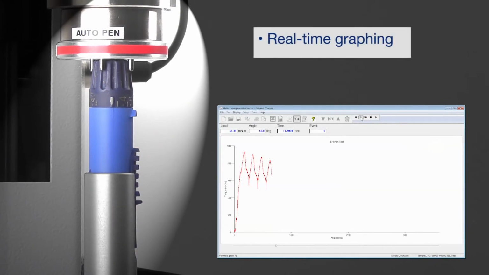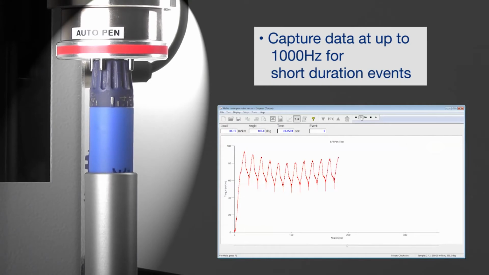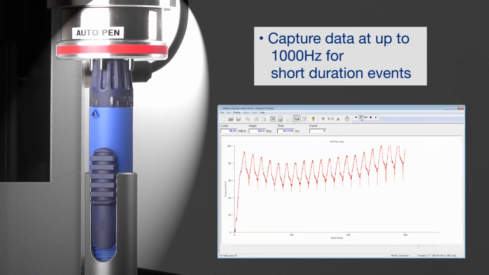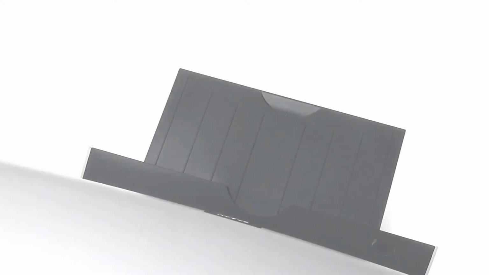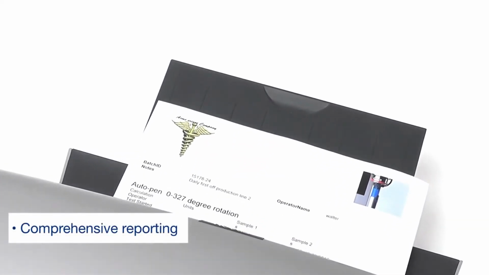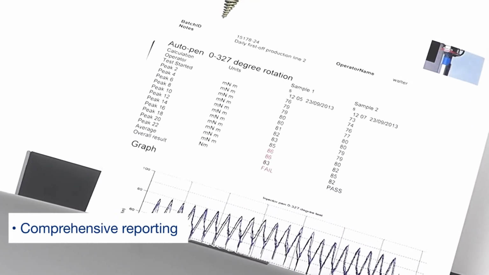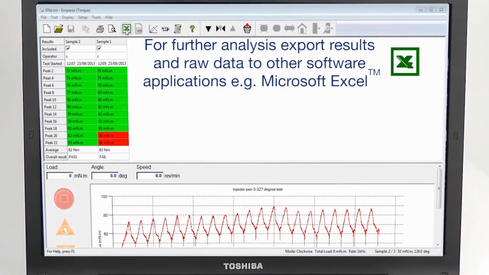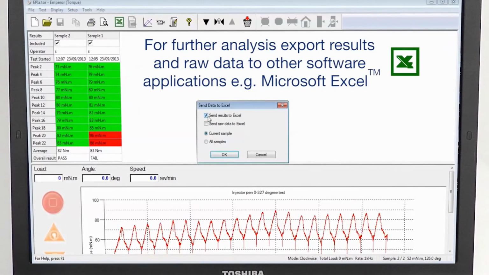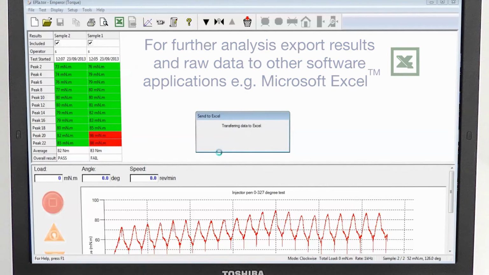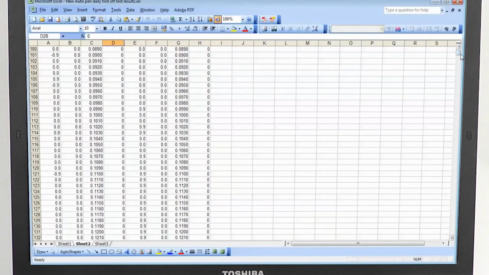Empra displays results in real time, and with data acquisition rates up to 1,000 times a second, even the shortest duration event can be captured. Configure reports to show information how you want to see it. And if you need to analyse your results in more detail, Empra has a built-in toolbar icon to export the results and raw data directly into Microsoft Excel.